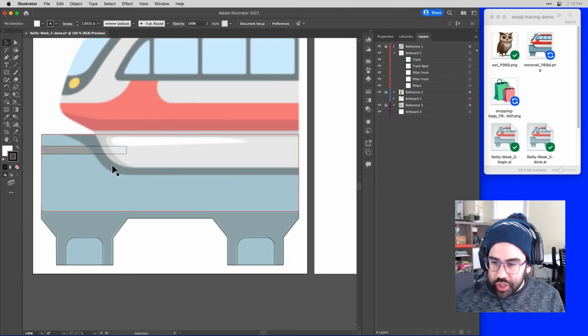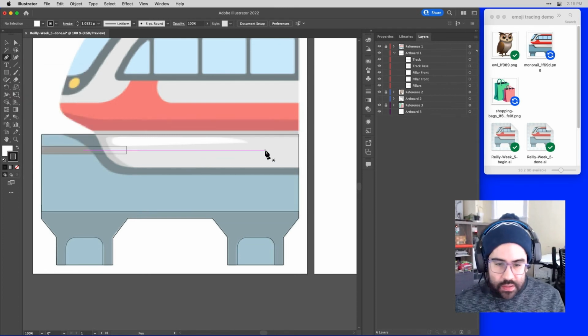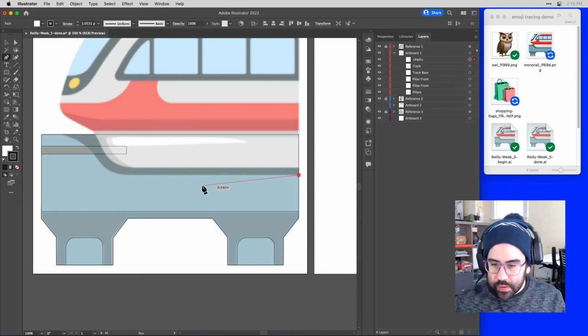is going to be the shadow of the monorail. And this will be a little bit more of a challenge because we'll have some organic curves, but we should be able to handle that pretty well with our pen tool. And since I want to butt right up to the edge of my track base here, I'm going to start lining up right on the edge of that rectangle. So go ahead and single click. And for most of this, I want this to be a horizontal line, so I'll hold down Shift. And let's start.